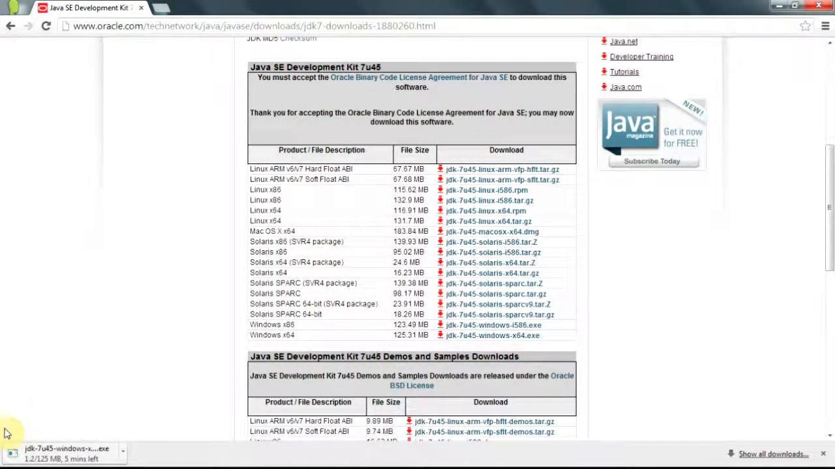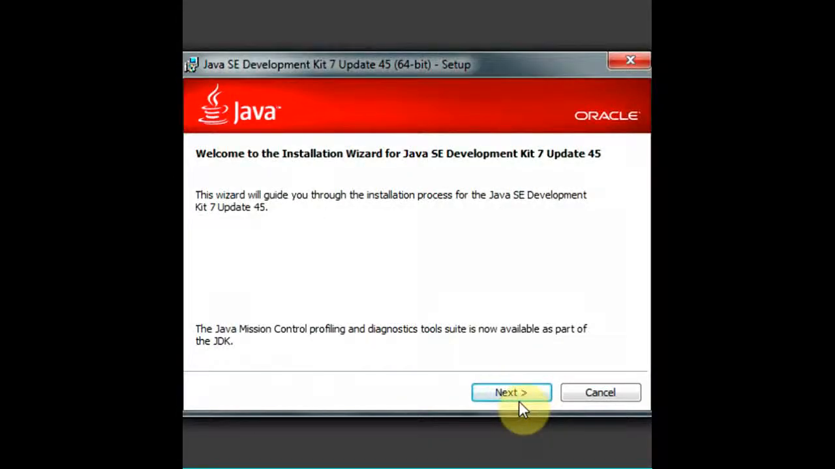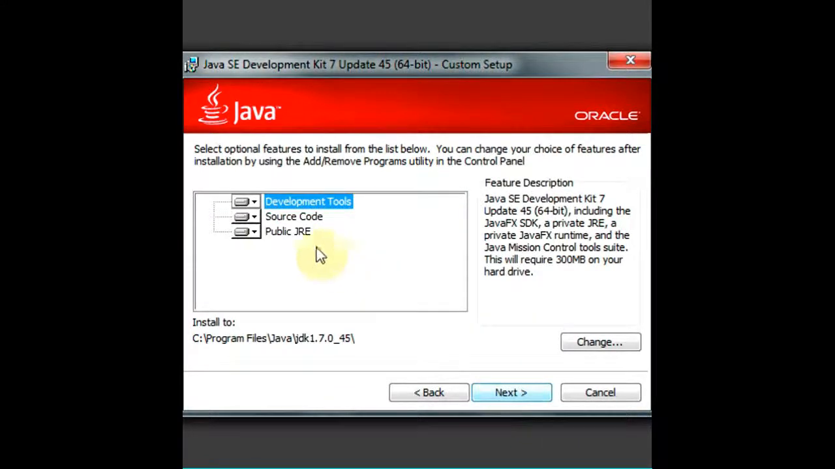Soon my download will start, and you'll see it there on the left-hand side. Once this is done, we shall start installing and configuring the JDK. I've put my JDK, as you can see, on the desktop, so double-click on that, run it. It's preparing to install. Now I start installing. Personally, I leave everything to default. I install everything on my C drive.